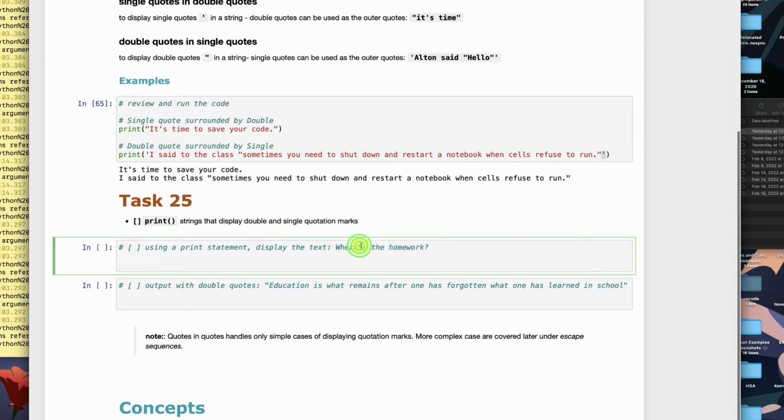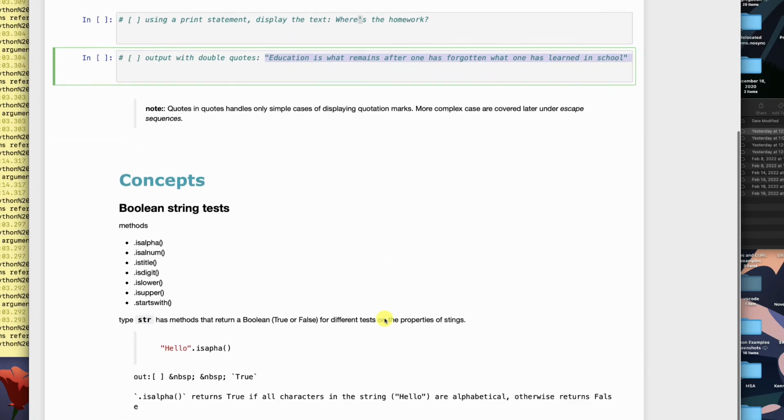So you're trying to get this apostrophe or single quote to show up. And then you're also going to output with double quotes. So you're going to try to print out this phrase and just follow the examples we just did. And you should be just fine.